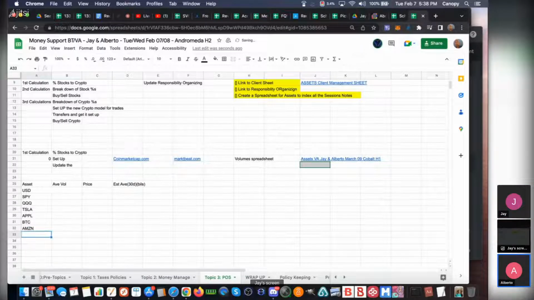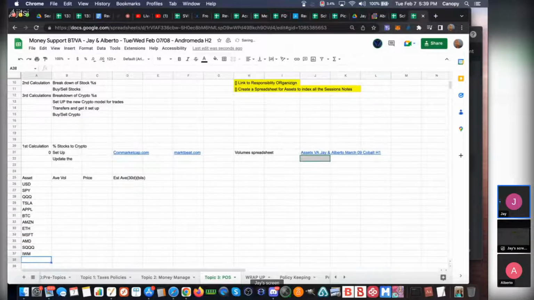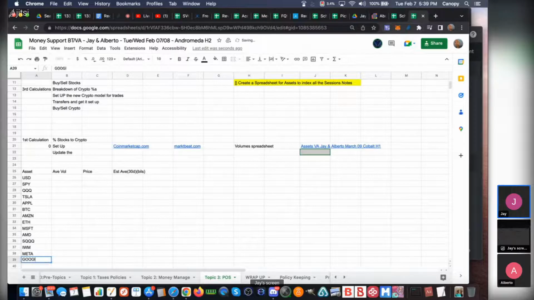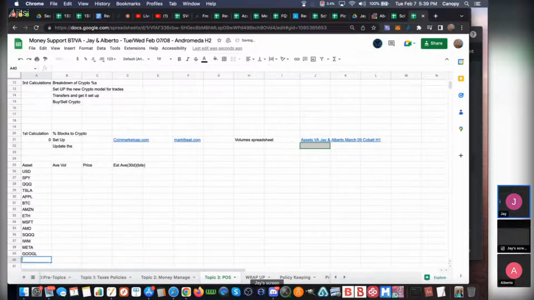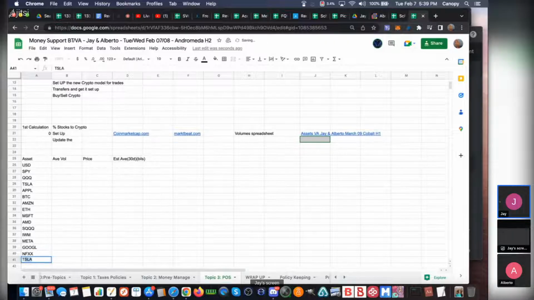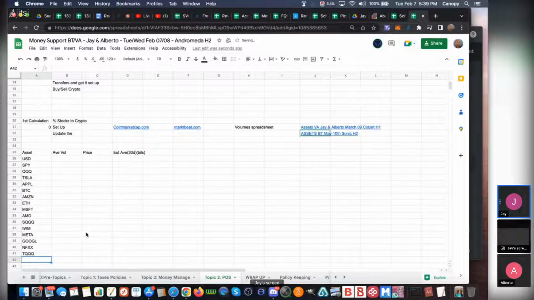And then it looks like we might have Ether and Microsoft. So we'll figure that out when we get there. And then we might do a few other ones. The other ones, just in case, are AMD, SQQQ, IWM, Meta, Google, and Netflix, and TQQQ. Anyways, there could be something else that comes up, but typically these are the ones.